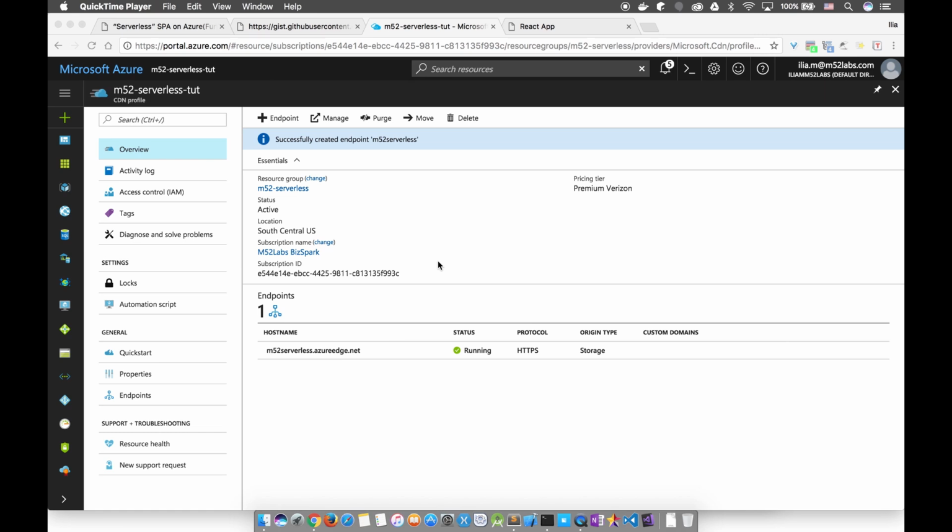The endpoint is created, but it will take a few hours to propagate the files through CDN. In the meantime, we'll create the rewrite rules, which will also take up to 4 hours to propagate.